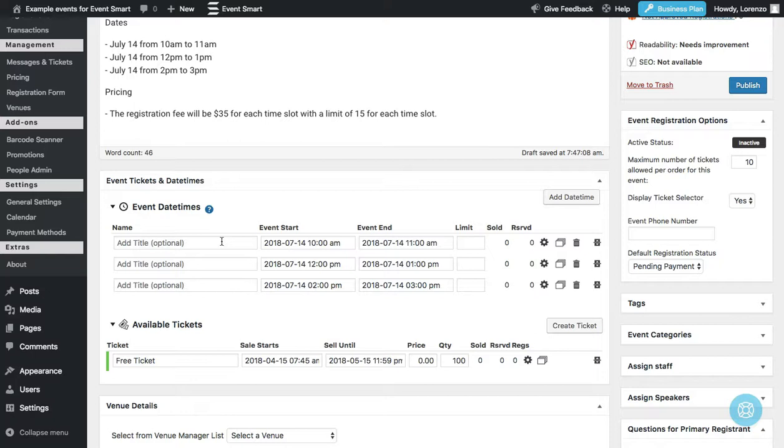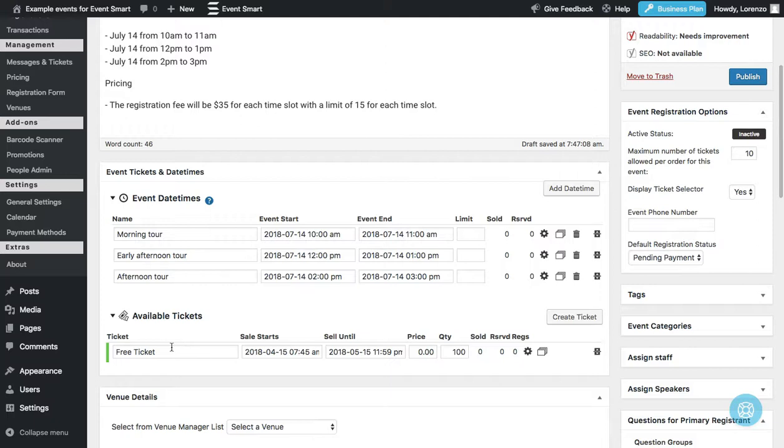And now what I want to do is actually click on this name and add in some context. So for example, I could say something like morning tour, and then we can say early afternoon tour, and then we can say afternoon tour. Okay, and now we can go ahead and get started on the pricing options. So we'll go ahead and start populating that in. So morning tour, the price will be $35 with a limit of 15.